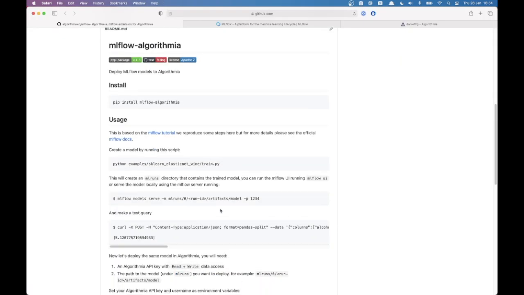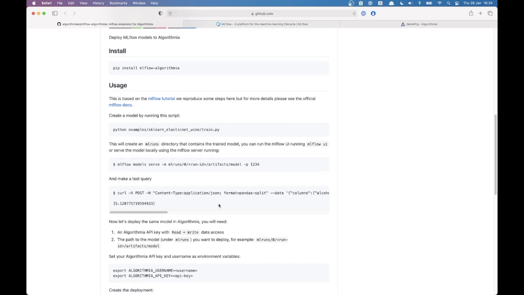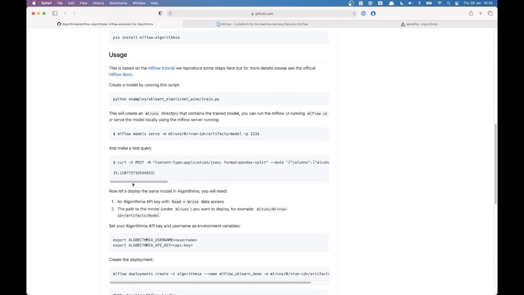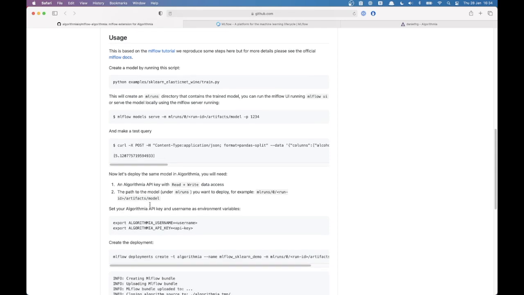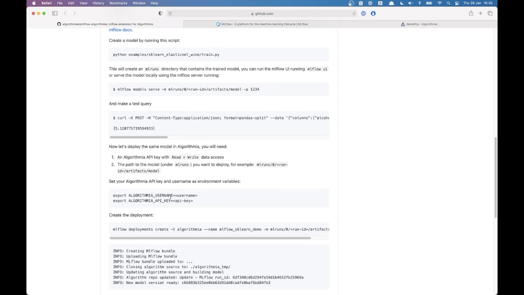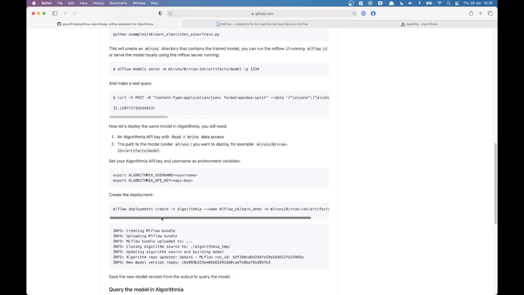That's what we're going to do right now. In this README, we go through a couple more steps, like serving the model locally using MLflow and sending a call request to that. In the interest of time, I'm not going to do that. I'm just going to go ahead and deploy it to Algorithmia directly. The only thing that you need to do is have an account in Algorithmia and generate a new API key. I already did that, and I already exported these 2 environment variables in the terminal that I'm using. The good news is that that's all I need to deploy this model to Algorithmia.